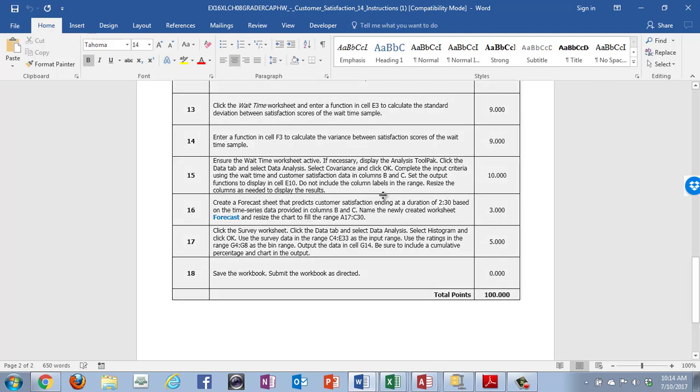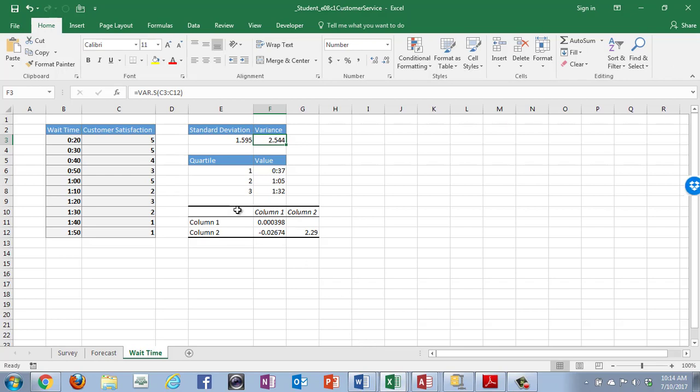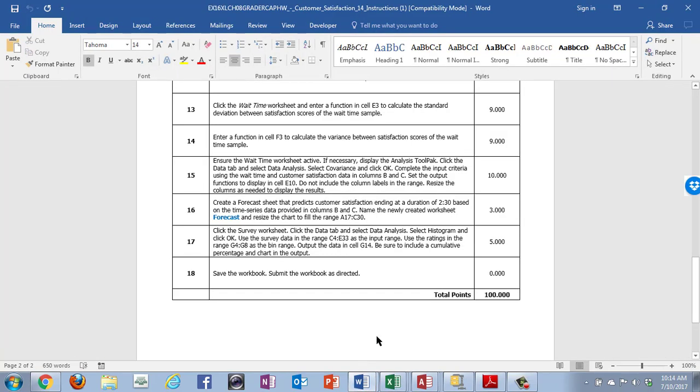Then we do the data analysis with the Analysis ToolPak, completing the input criteria using the wait time and the customer satisfaction data in columns B and C. Set the output to display in cell E10. Do not include column labels in the range, and resize the columns as needed to display the results. So that's what we've done here. Use the Analysis ToolPak to figure out these values in column 1 and column 2 of the wait time chart.